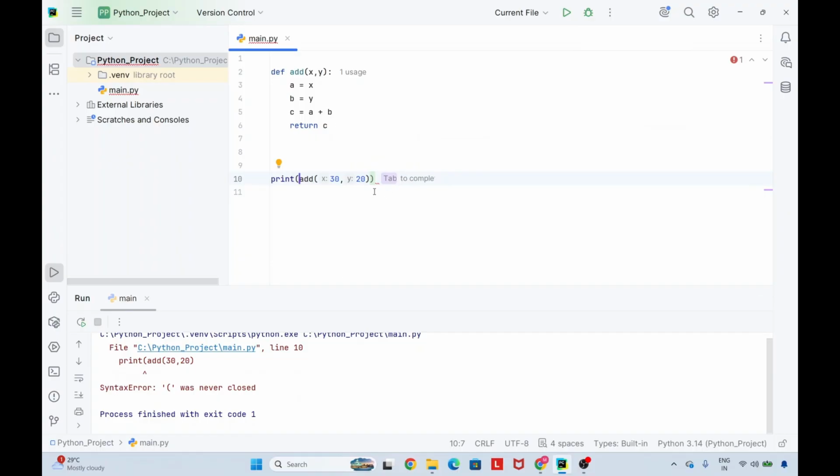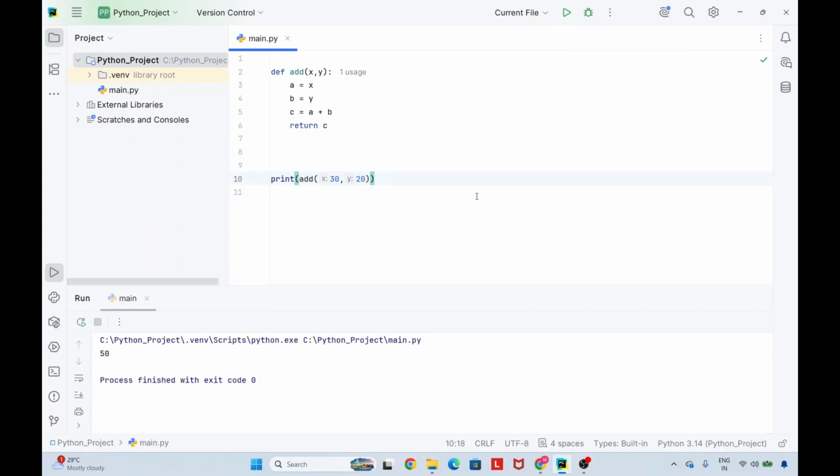Something we have messed up. Yeah, a bracket is missing. See here, it is coming as 50. So this is how you can define functions, and this is how functions work in Python.